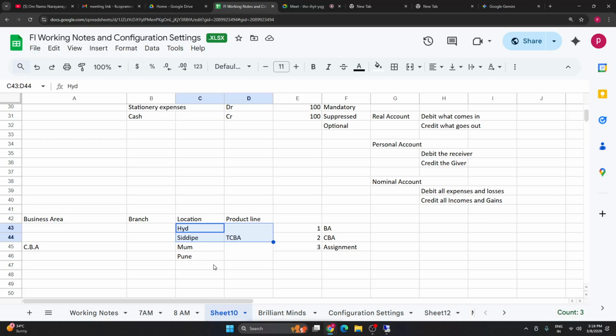Got it. Clear, pretty clear. But you mentioned company code. That's the reason we have explained this. You don't know where you should mention company code for the business areas.